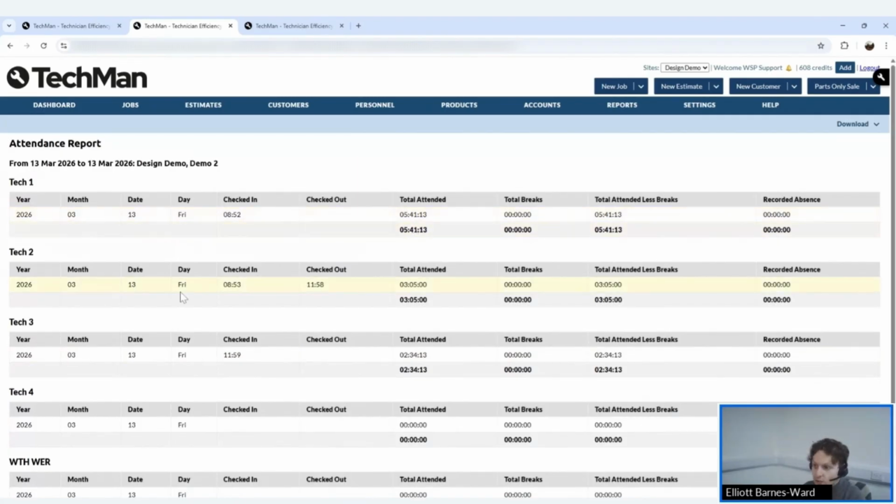Now, Tech 2 checked in just after Tech 1 at 8:53, but they checked out at 11:58. And Tech 3 only checked in at 11:59. So it'll give you their total attended hours, and this will be a list of every day. So you can see what hours they attended every day, and obviously if it has met the hours that you request them to do and that you pay them to do, obviously every week on there.